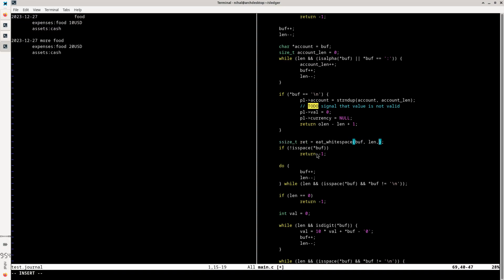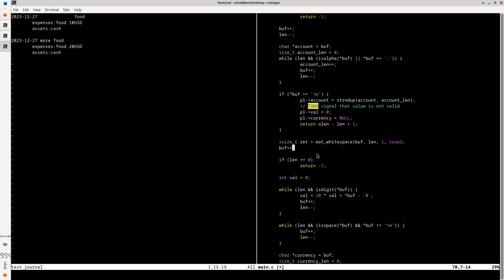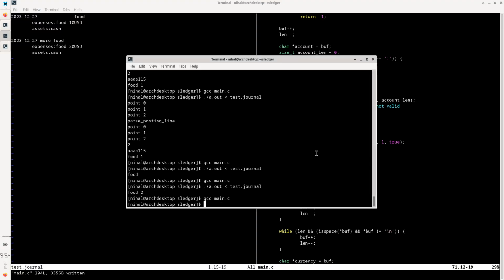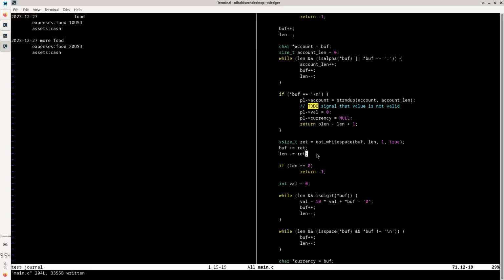White space buff when you want at least one space between the account name and the value. And same line, true. So this should buff plus equals red, minus equals red. Let's see if this works. That works just fine.